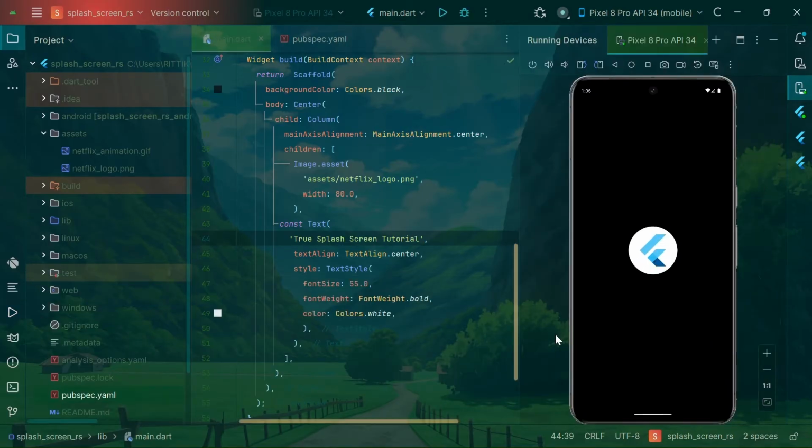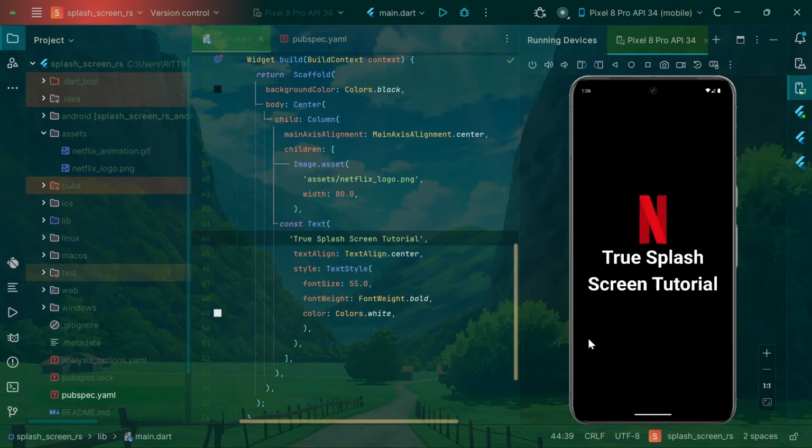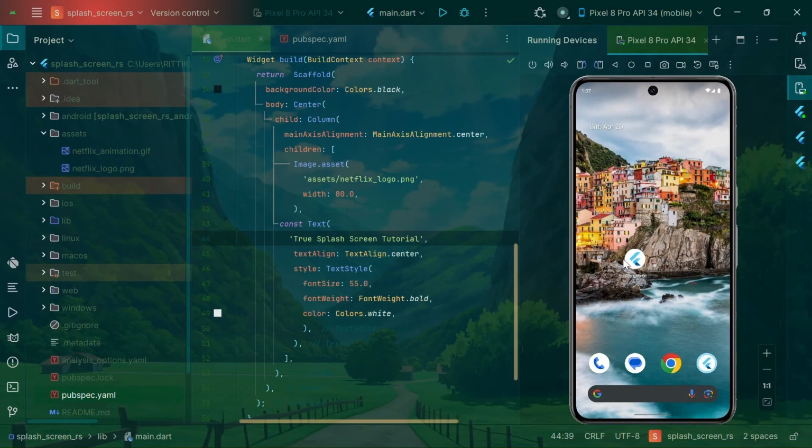Congratulations! We've built a cool animated splash screen, but it's not quite the true splash screen you see when launching most apps. Now, let's dive into implementing a real Flutter splash screen that appears seamlessly right after app launch, just like the iconic Flutter logo.